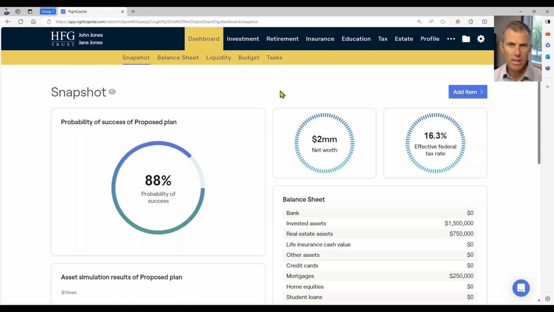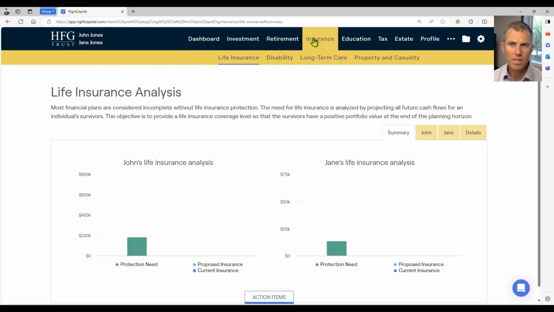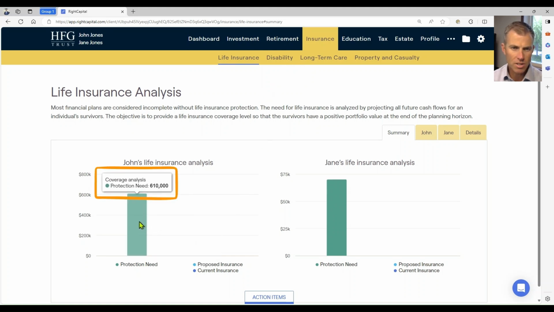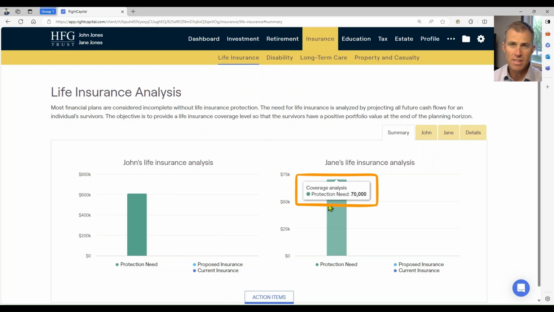For those of you who are my clients and have established retirement plans within Right Capital, you'll recognize this interface. There is a tab within Right Capital called Insurance. Click on it and it brings us to the life insurance page. And right away, you can see the calculated protection needs if John were to pass away or if Jane were to pass away. For John, it's $610,000, and for Jane, it is $70,000.